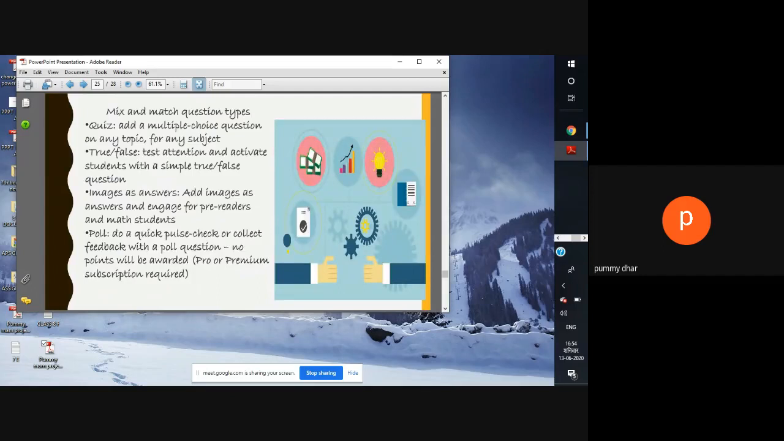Mix and match question types. Quiz: add a multiple choice question on any topic for any subject. True or false: test attention or activate students with a simple true or false question. Images as answers: add images as answers and engage pre-readers and math students. Poll: do a quick pulse check or collect feedback with a poll question. No points will be awarded, and we have to subscribe for it. We have to pay.